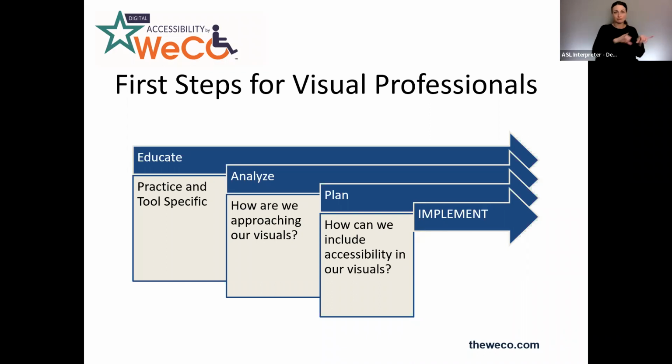Interesting anecdote about analyzing how your group is approaching visual design. Very early on when we started the company, I was actually hired to do, we called it a PDF intervention. We had a company back in those days, PDFs were largely inaccessible to people with screen readers.